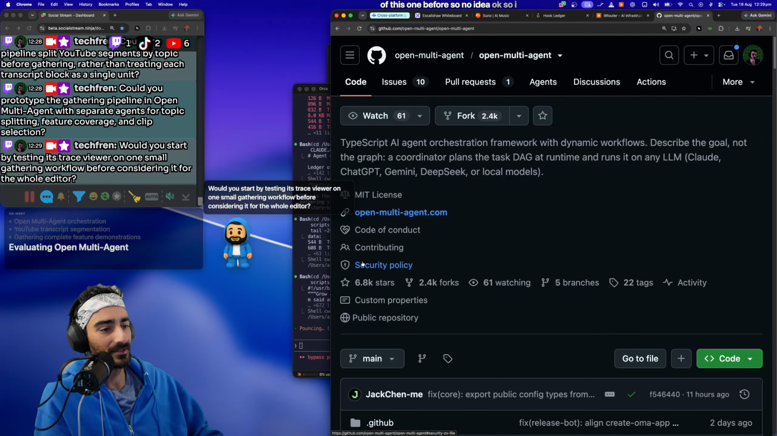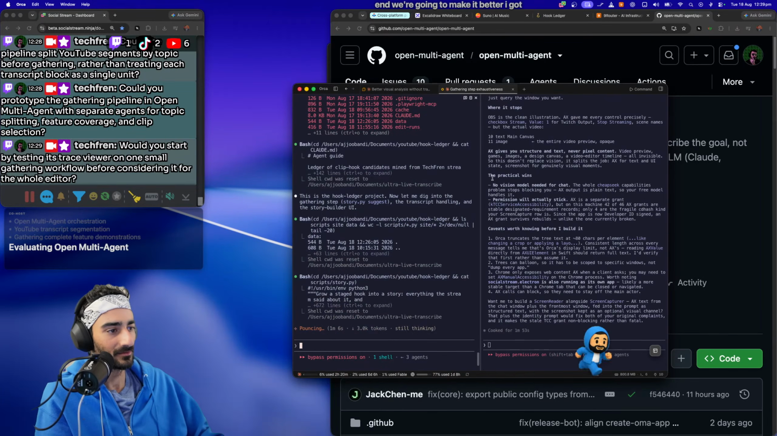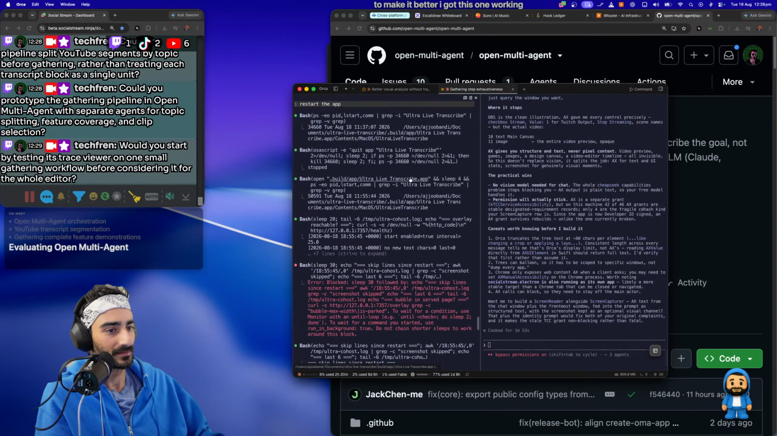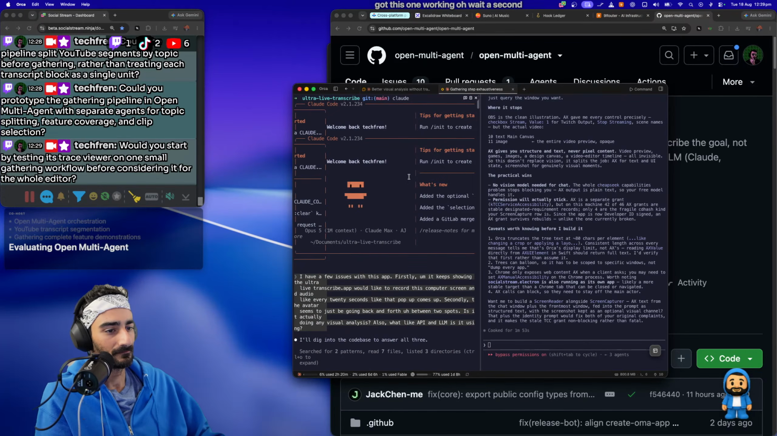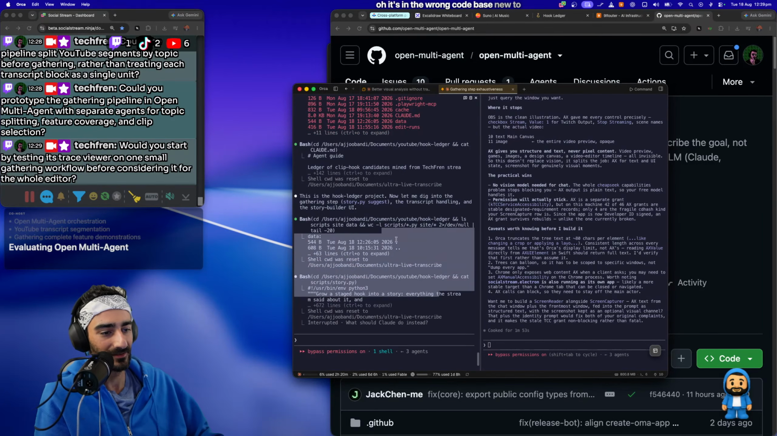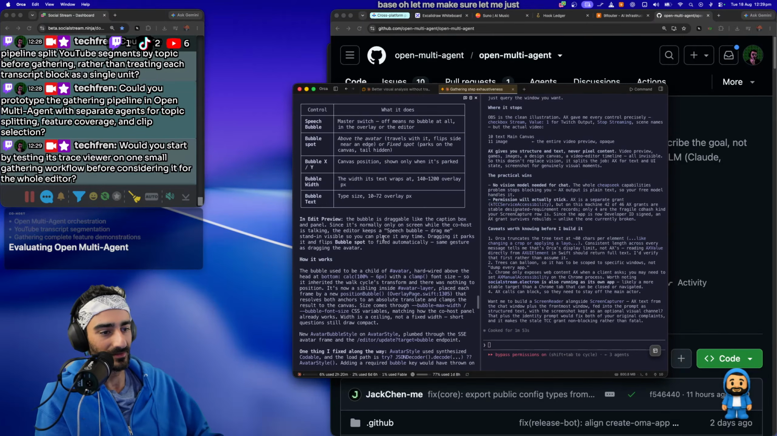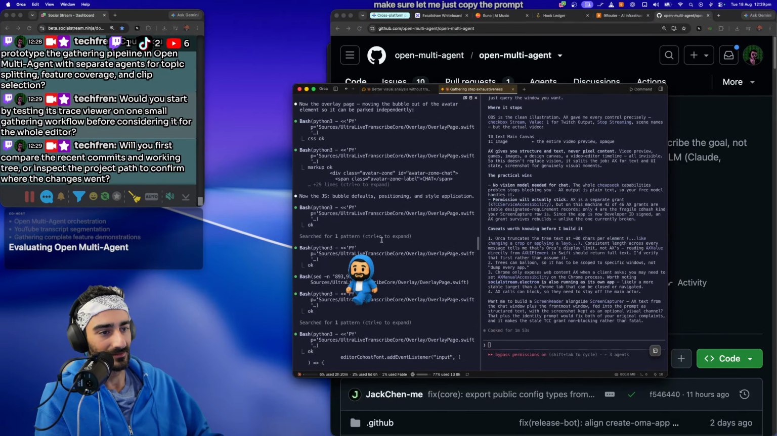So I demoed Hook Ledger end to end. We're gonna make it better. I got this one working. Oh, wait a second. Oh, I was in the wrong code base. Whoa, but it knew to go to the right code base. Hold on, let me make sure. Let me just copy the prompt and fix that up.